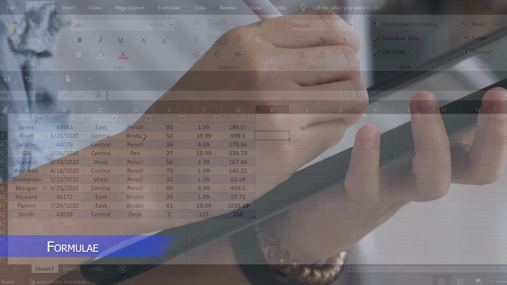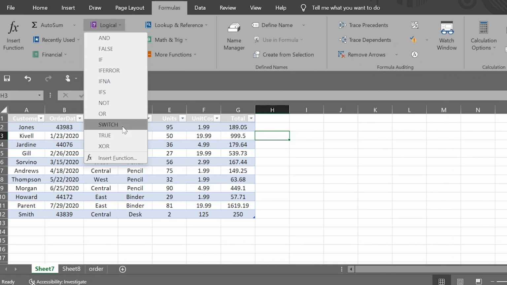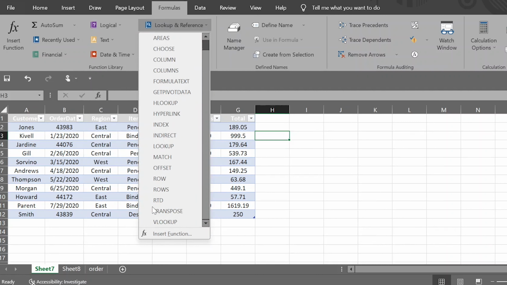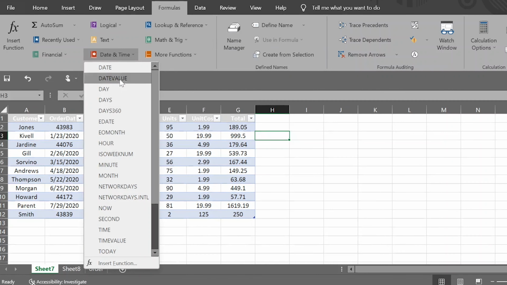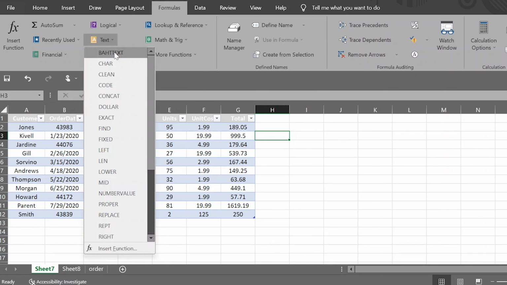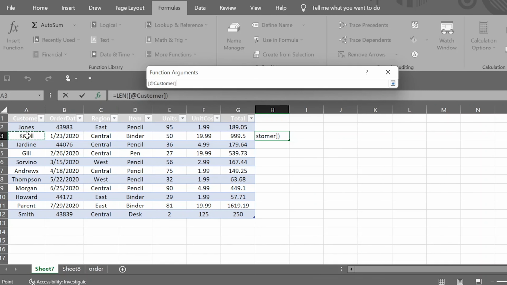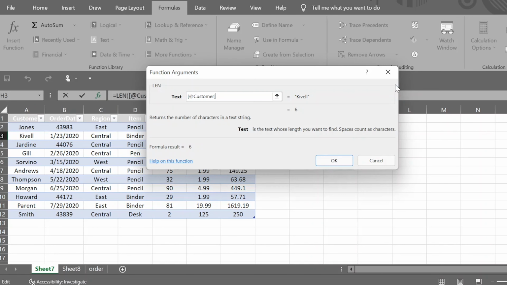Number 8. Formulae. As you all know, Microsoft Excel provides a lot of functions. If you find it difficult to remember these functions, here is a GUI for you. Under Formulas, you can find all the categorized functions. On clicking a function, it provides a detailed description about the function and its arguments for our reference. Now it prompts you to enter the arguments. By entering the arguments, it will instantly apply the function to your data.